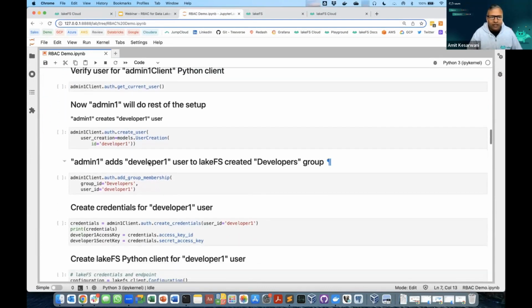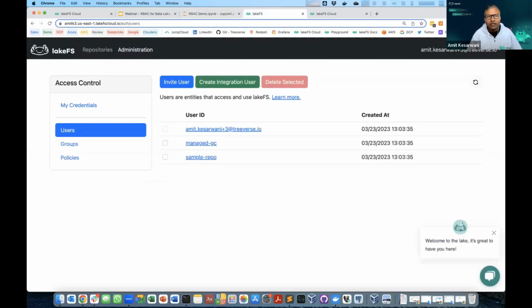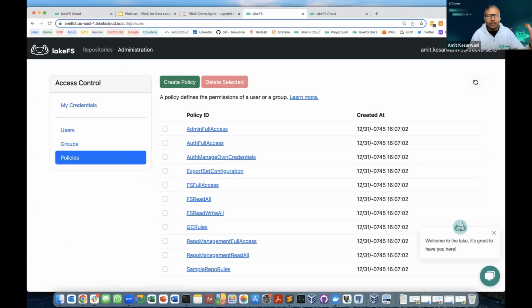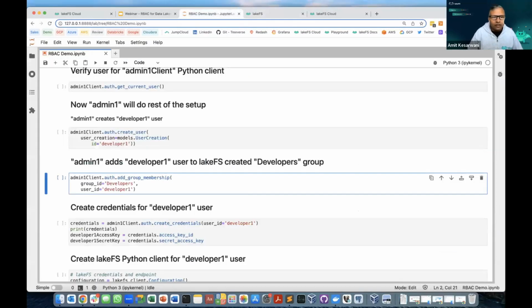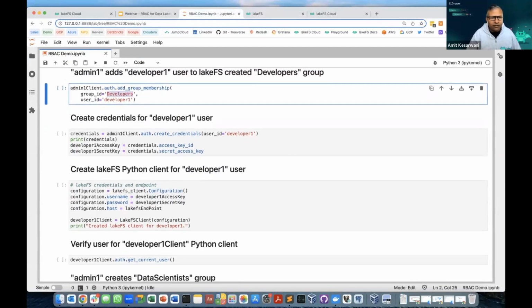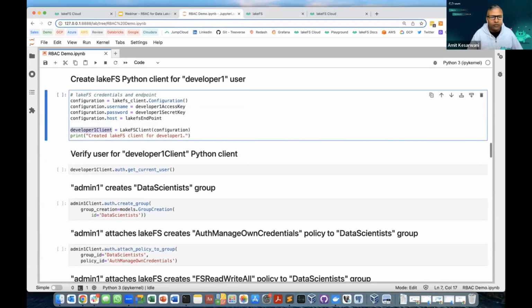And then I'm creating a developer1 user, which will be assigned to developers. When you initially sign up for lakeFS Cloud, we have a couple of predefined groups: admin, developers, super users, and viewers. But you can either use these or create your own groups based on your requirements. We also have predefined policies, but in this demo, I'm going to create a few additional policies, and I'll come back and show you how these policies look. So developer1 goes into the developers group, and I also create credentials for the developer and create the Python client for the developer, which I'll be using further in the demo.